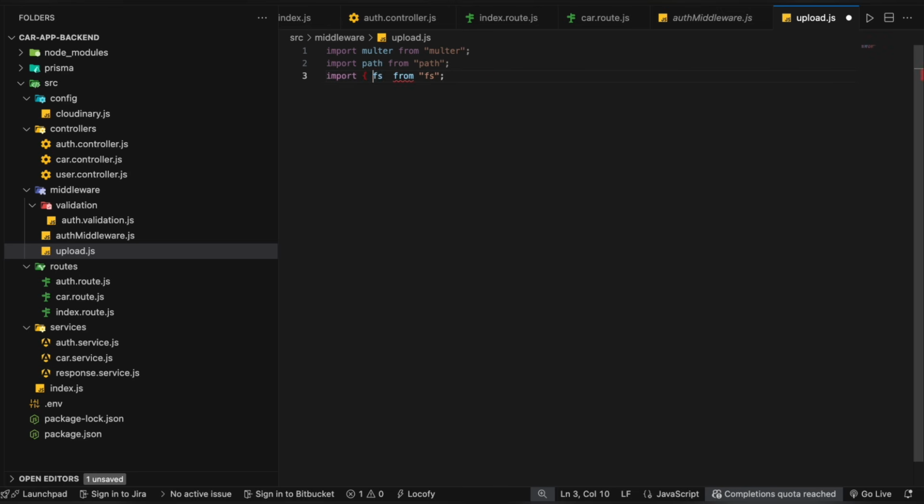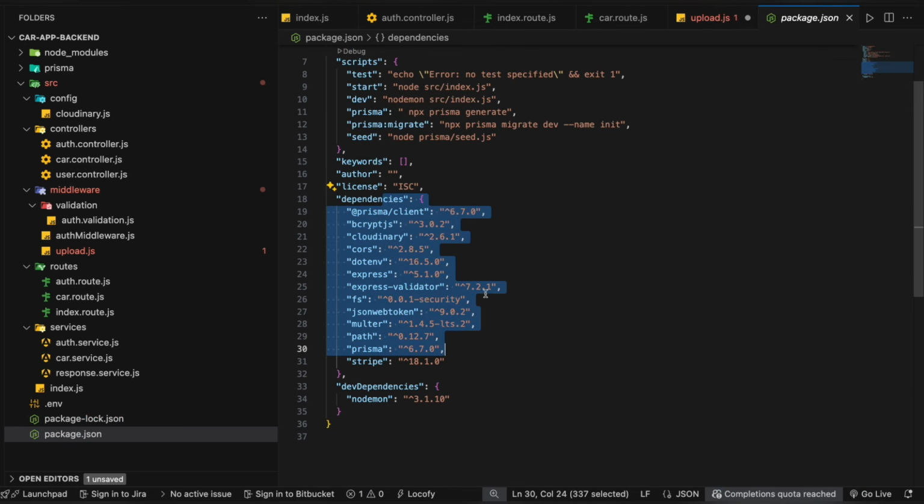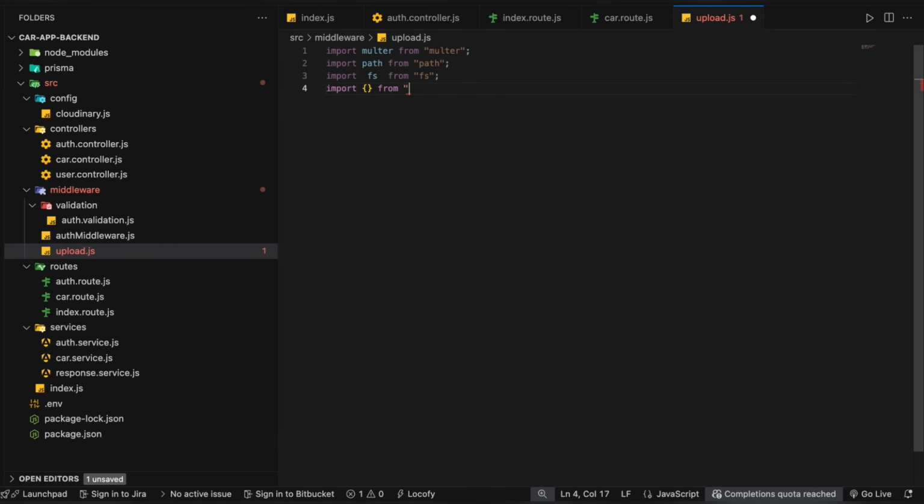Okay, so default export, and then import something from URL. It should give you that. Let me just see if we have that URL inside the package.json. Okay, we don't have it, it's taking it by default. So let's add URL, and then you have to add fileURLToPath. So you have to configure the directory name.